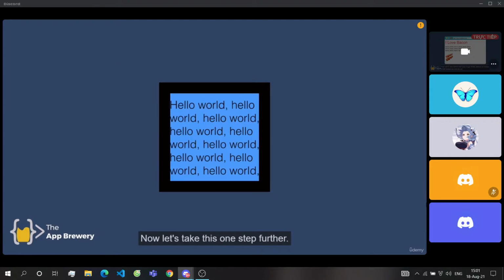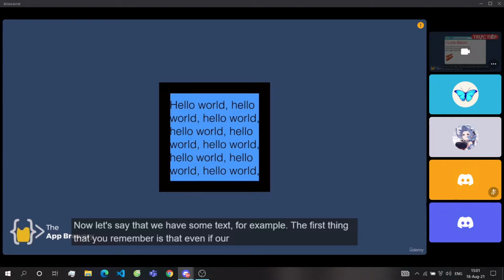Now let's take this one step further. Let's say that we had some content in our div or in our box. Now let's say that we had some text, for example. The first thing that we remember is that even if our div or our box had no height and no width, it will have the height and width in order to fit our content.